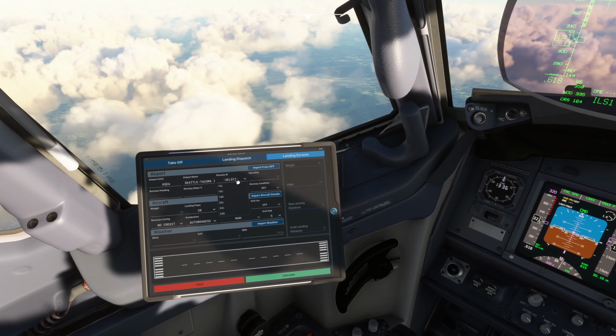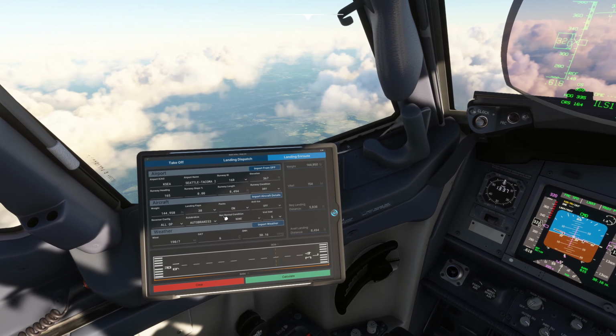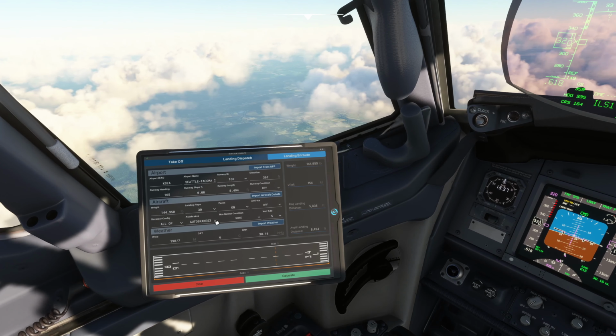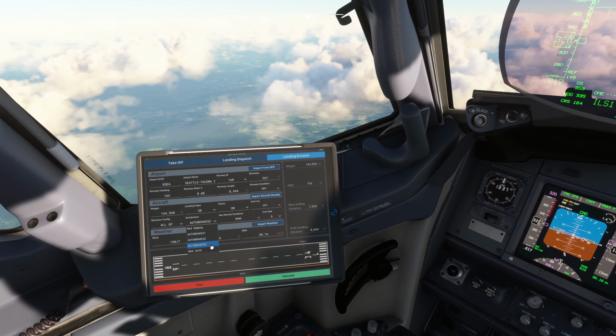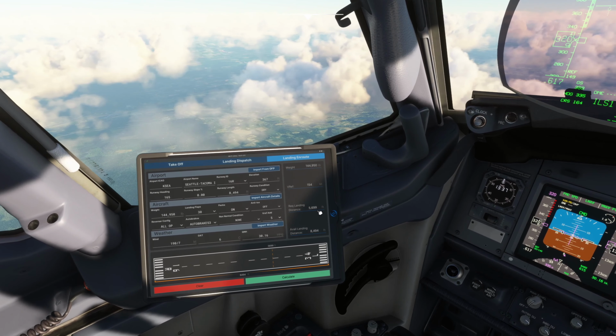After importing the weather, we can calculate the distance required, which is 5,836 feet. To show the importance of making an assessment, let's change brake selection to level 2. It increases the landing distance required to 7,300 feet, the majority of the runway. We'll stick with auto brakes level 3.